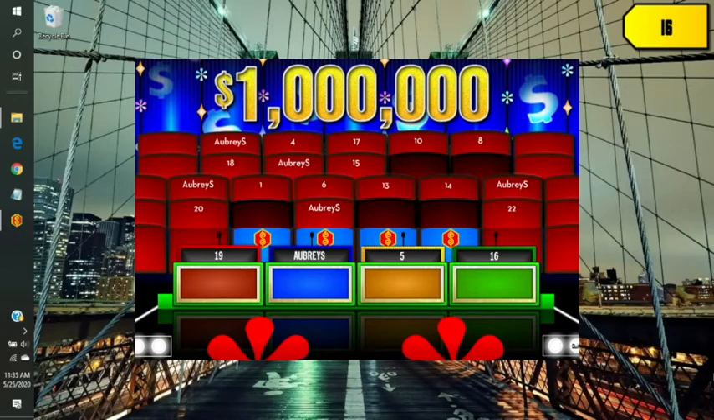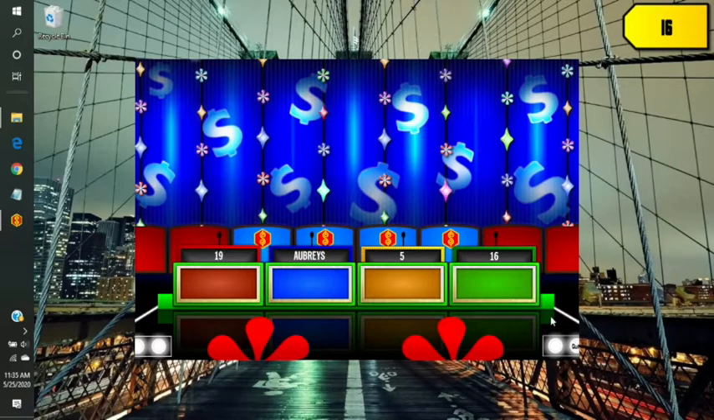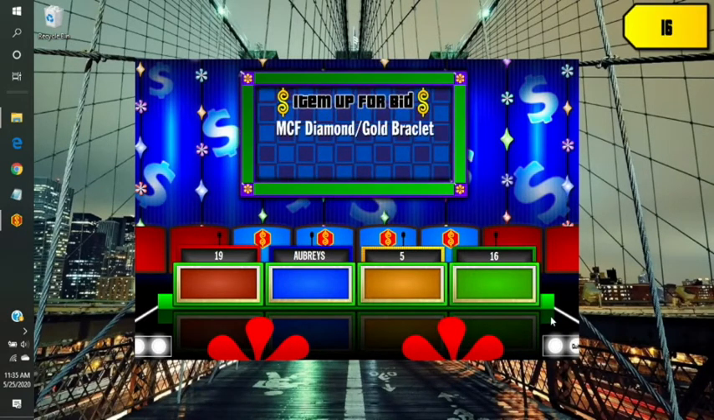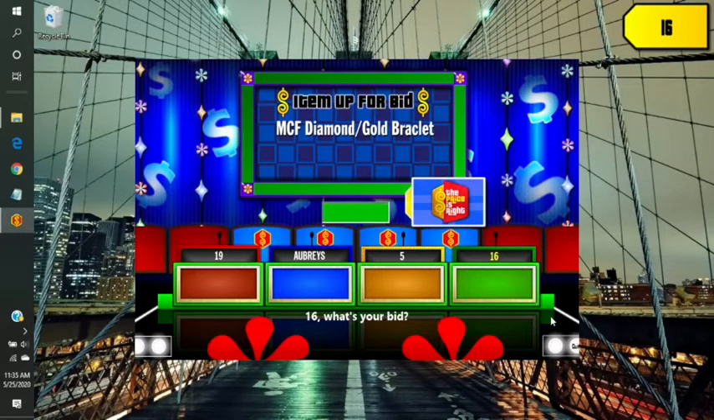Anywho, number 16 comes down. She's the new, or it is the new player of The Price is Right. And now we're playing for Michael C. Fina. See, notice how I know what MCF means. That's when you know I'm a gamer head, a game show head especially. It's a diamond gold bracelet. So let's see.